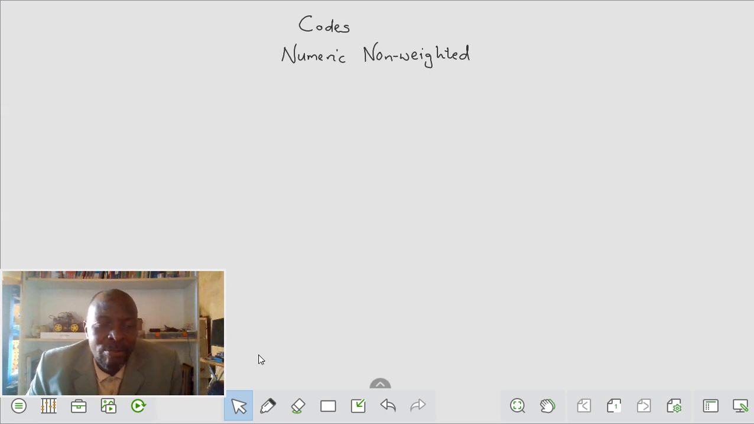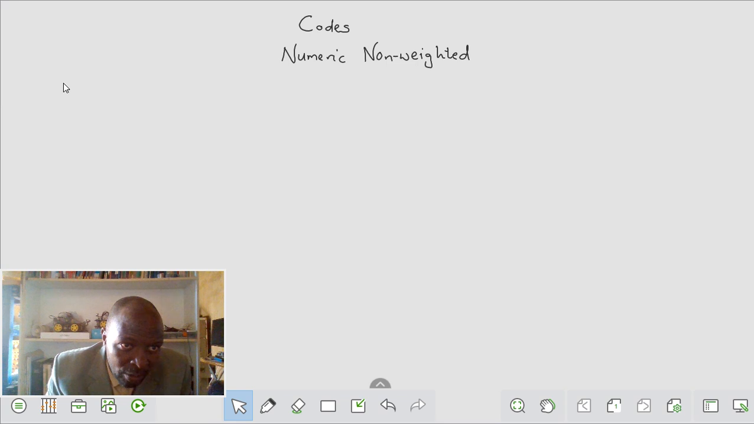We've done so many codes. We've done the numeric codes. We've looked at the weighted numeric codes. We've looked at the numeric code that was not weighted. We've so far looked at exercise 3. Now we are going to look at what we call the gray code.